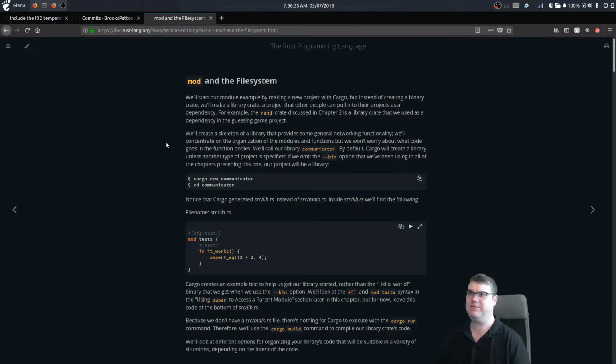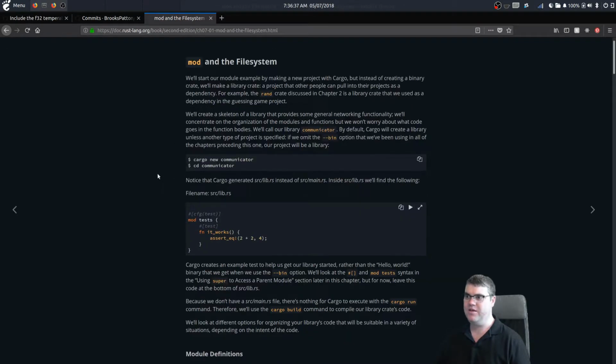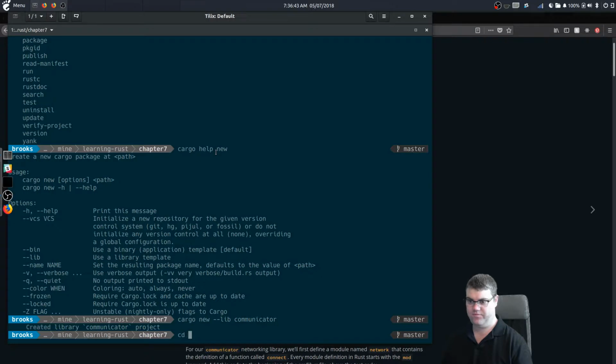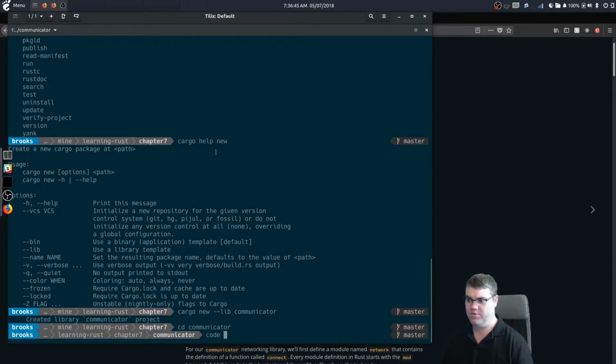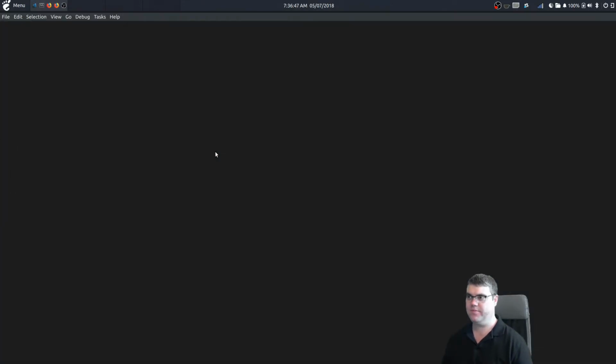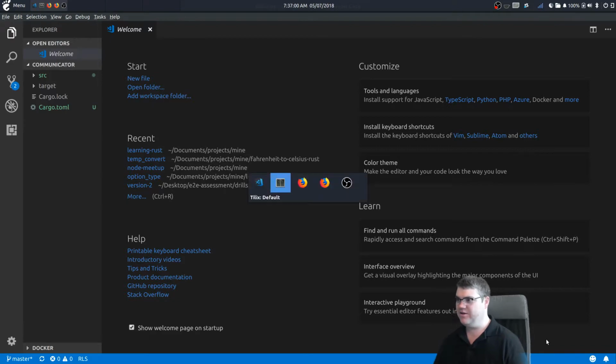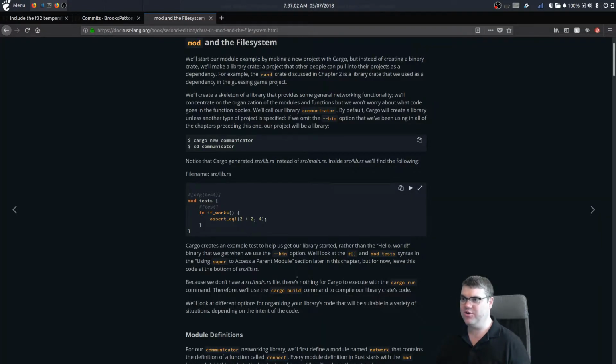Let's get back to the book. All right, so we're going to create the library communicator, cd into it, and open up code. And turn off this as soon as it shows up. I should go in and figure out how to turn off auto updates, like the auto update notifier from code, one of these days. Or I'll just wait for it to show up eventually.